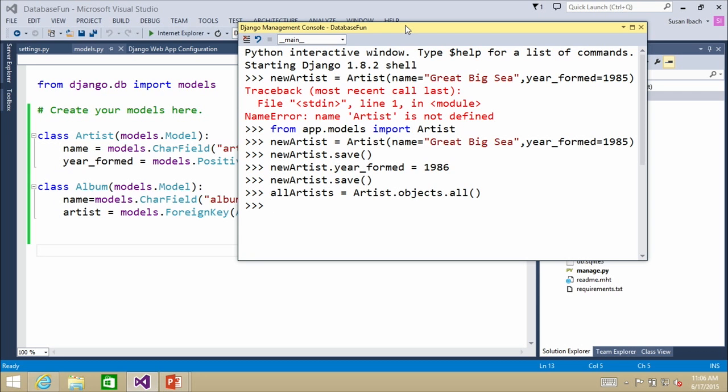The ORM has taken that command, gone to the database, said, hey, somebody asked for all the artist objects. It's gone to the database table, done a select star from this table, gotten all the records back, and populated my all artist variable with every single record from the database. In this case, only 1, but if you had 50 records, it would populate it with 50. So now, how do I prove that?